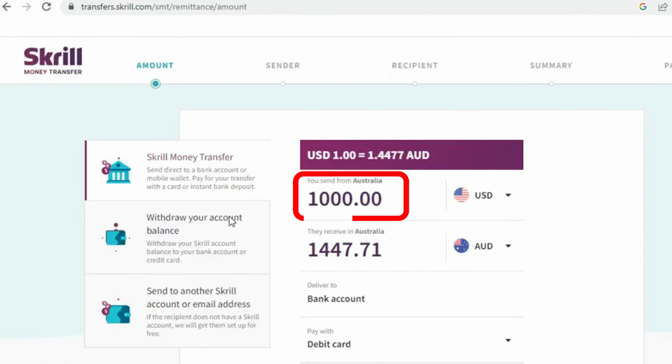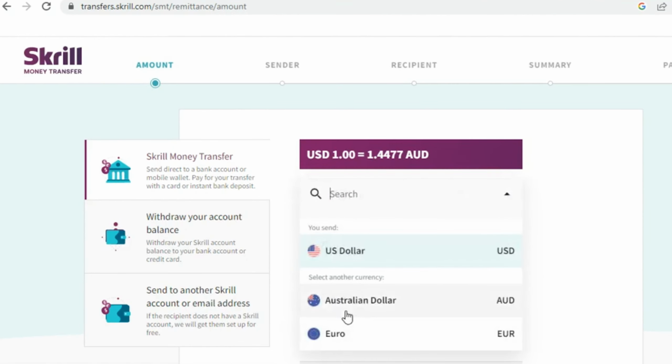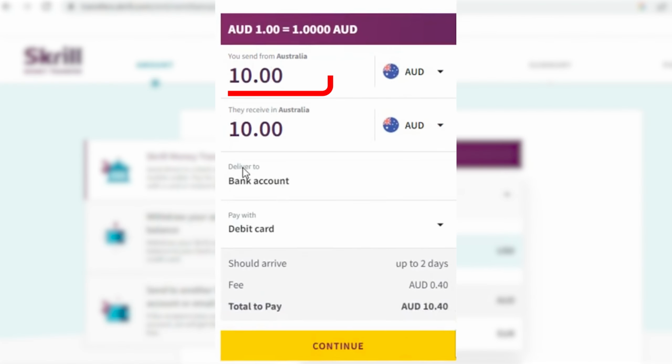So simply choose the currency, just like so. You can choose between US dollars, Australian dollars, euro, whatever you use, then enter the amount and it will show exactly how much money will the receiver get.